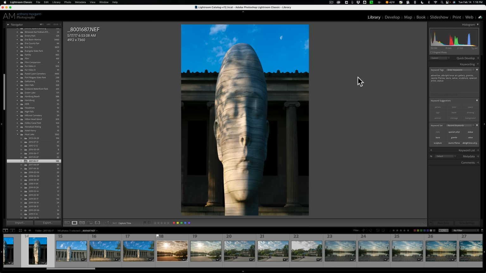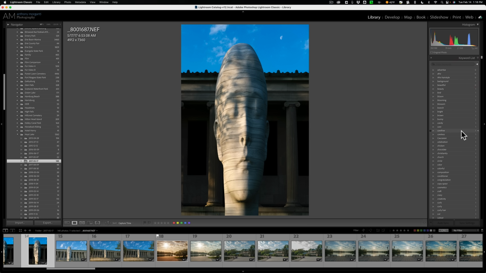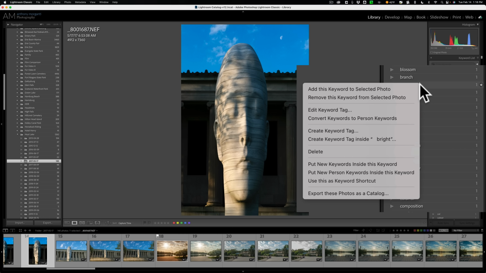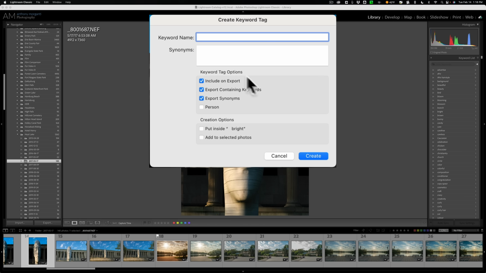You want me to show you it? I'll show you it. All right. So we have keywords. Let's just go down here to the keyword list. And let's just pick a keyword. We're going to pick bright. All right. So I'm going to right click right on it. And you can see that this menu pops up. And you can see that I could create a keyword tag, right? Or I could create a keyword tag inside of bright. Let's just create a keyword tag. You can see right here in the middle is keyword tag options.